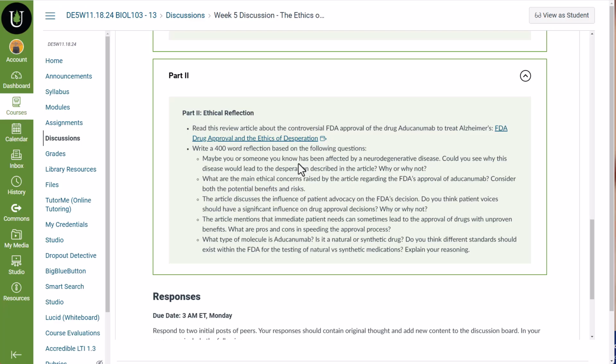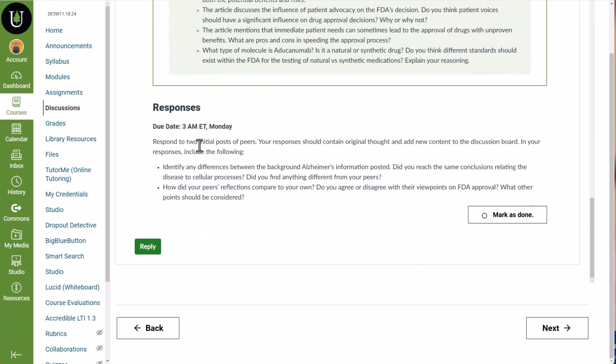We know that we want to have good scientific evidence for the efficacy of a drug, but we also know that sometimes we may not have the luxury of waiting for all of those studies to come in. What do we do in those situations? That's your initial post. In your response post, you're going to look at 2 of your peers, look at what they have put out there, and then identify differences between what you found and what they found, and answer these questions to 2 of your peers.